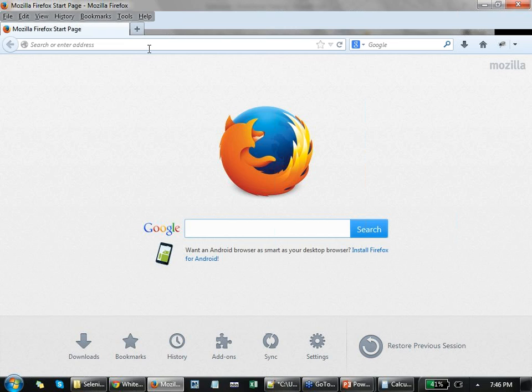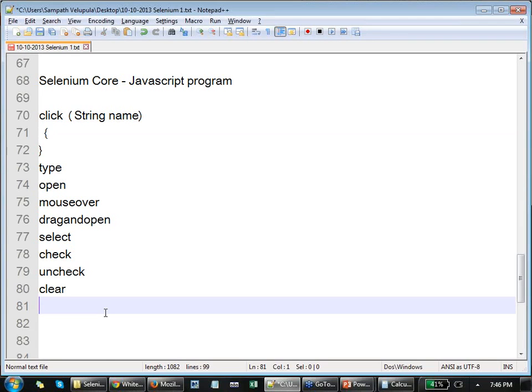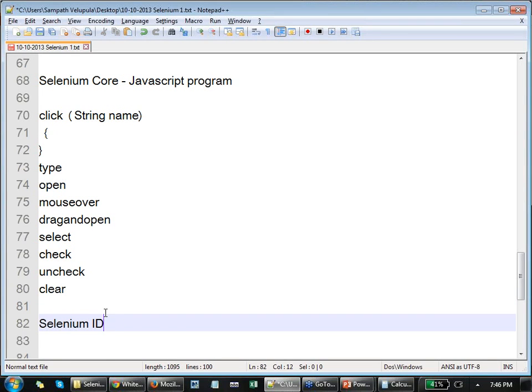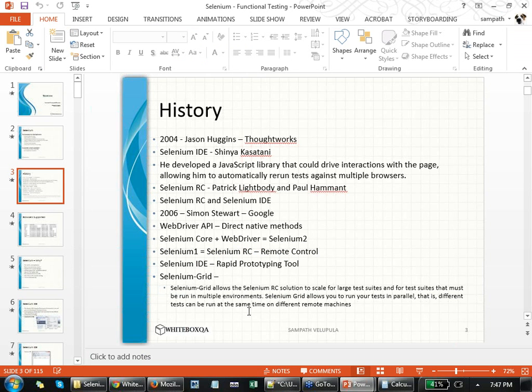So someone created a plugin for Selenium and they said that the core is internally inside this tool. What is the tool called? Selenium IDE. So what is Selenium IDE? Selenium IDE is nothing but Selenium Core plus a Firefox plugin. You are providing the core as a part of a Firefox plugin. Okay, so Selenium IDE is like a mini QTP. This is like a mini QTP.